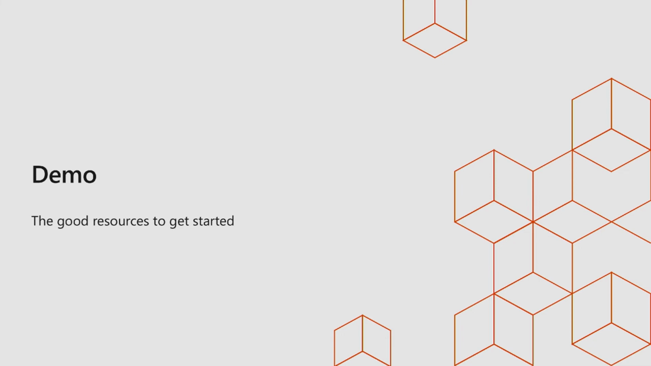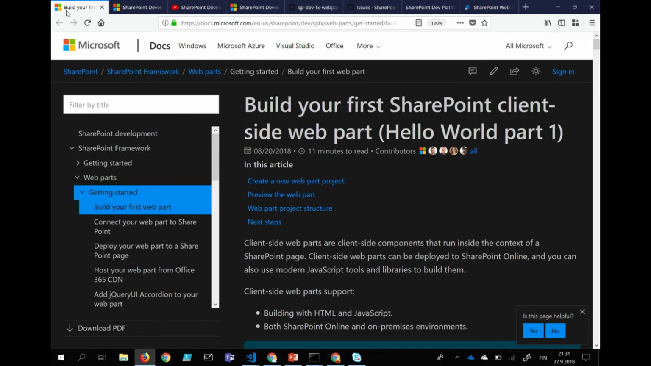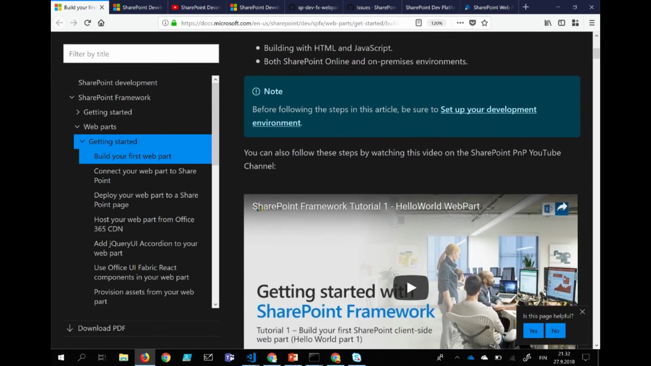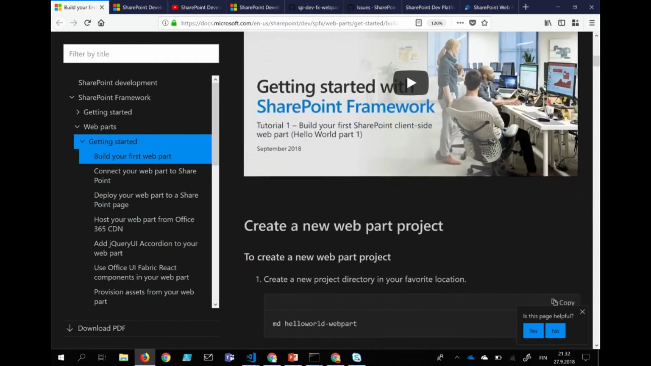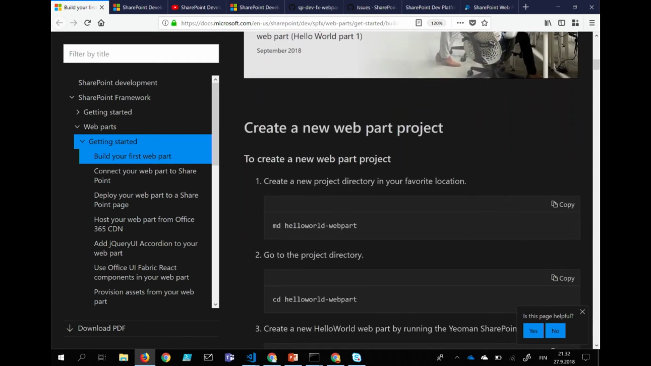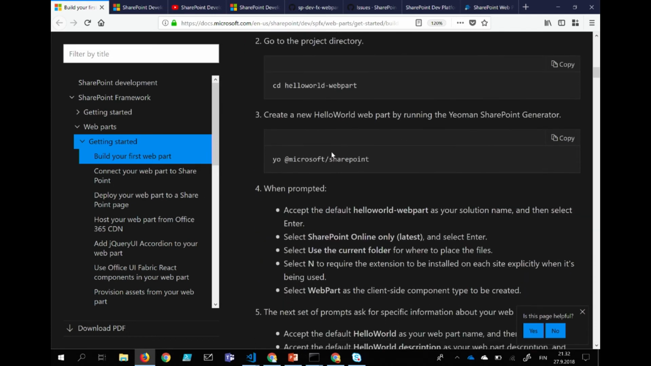So let's. So this is the build your first SharePoint client-side web part page. And if you look at this, it's like it cannot be made any simpler. You have the video where it's presented, but you can also just go through this step by step, create the directory, go to the directory, type in yo Microsoft SharePoint, and so on. You cannot really go wrong. These resources are very good.